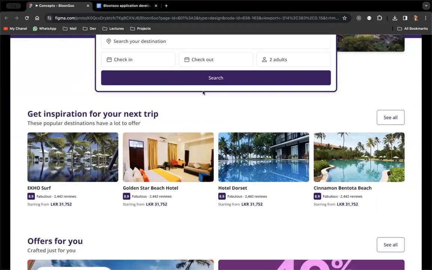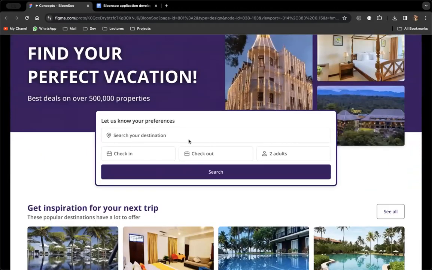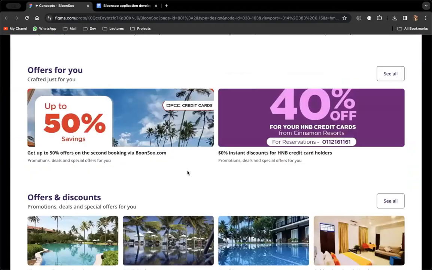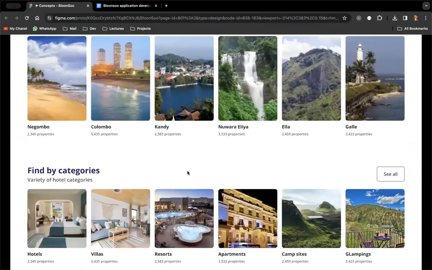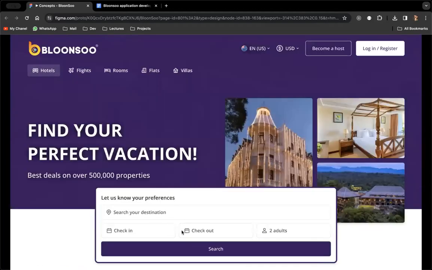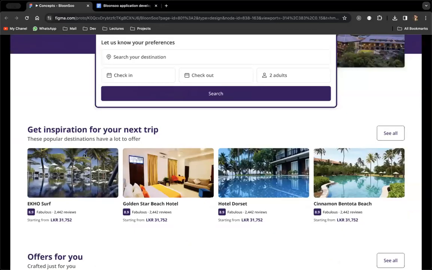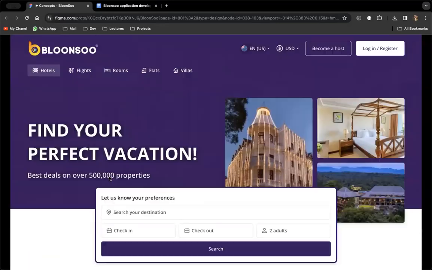So probably we will be leaving this page to another page with the search results rather than showing them in here. This is like a front page, right? So rather than showing that, we will be redirected to a different page, probably some detailed view about the locations that we can go to. Make sense?